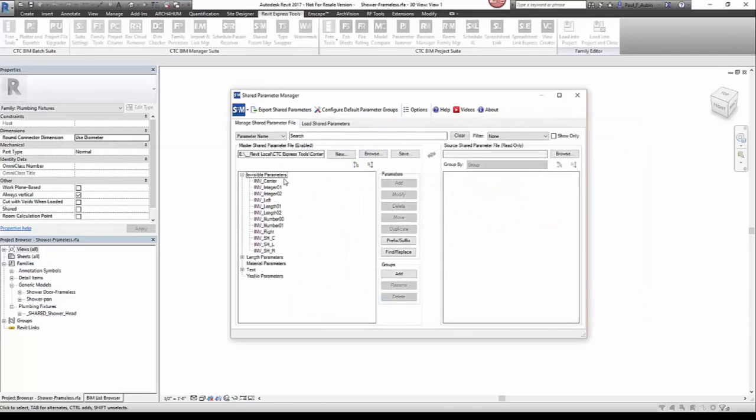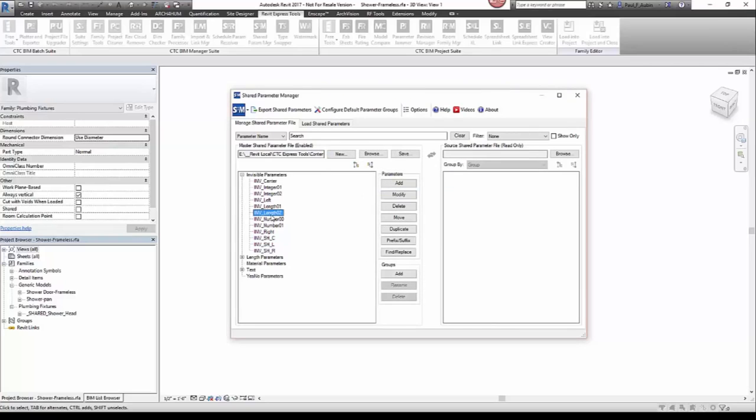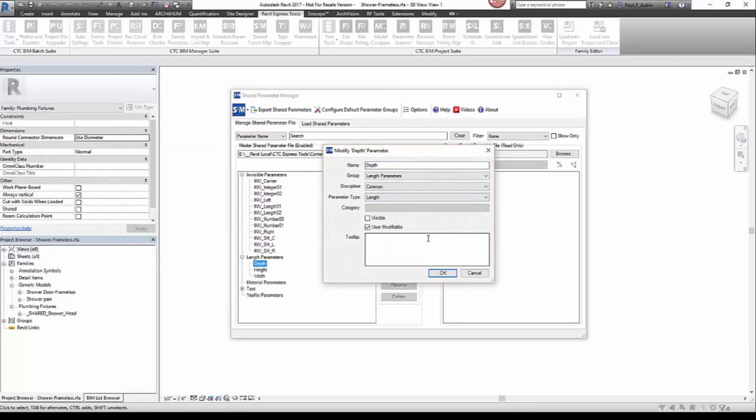Okay, so here's the file that's used to create that family. For example, this parameter right here, if we modify it, this is a yes/no parameter, and notice there's a visible checkbox right here, and you just uncheck it. So with the shared parameter manager, it's really easy to make an invisible parameter because you just simply uncheck the box, and that's all there is to it. So if I had this depth parameter and I wanted that to be invisible, I would just go to modify, and I would uncheck the box. Save it, and now it's an invisible parameter, okay?